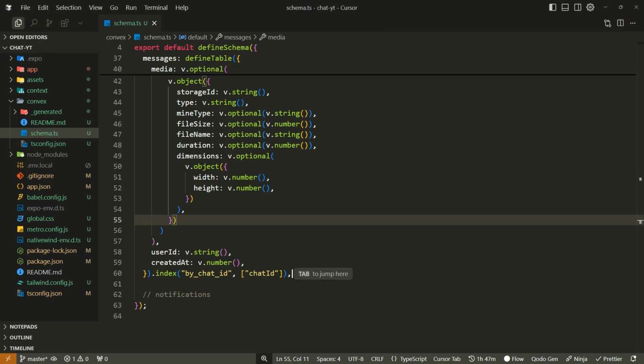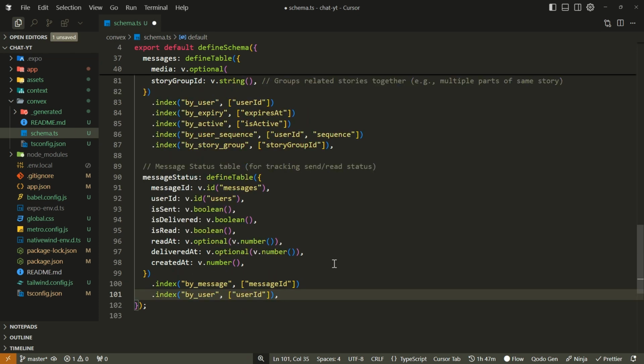And what else can we have? We can also have something called stories. So now we're left with stories and messages. Okay, so stories and messages, I'm just going to put that one here.